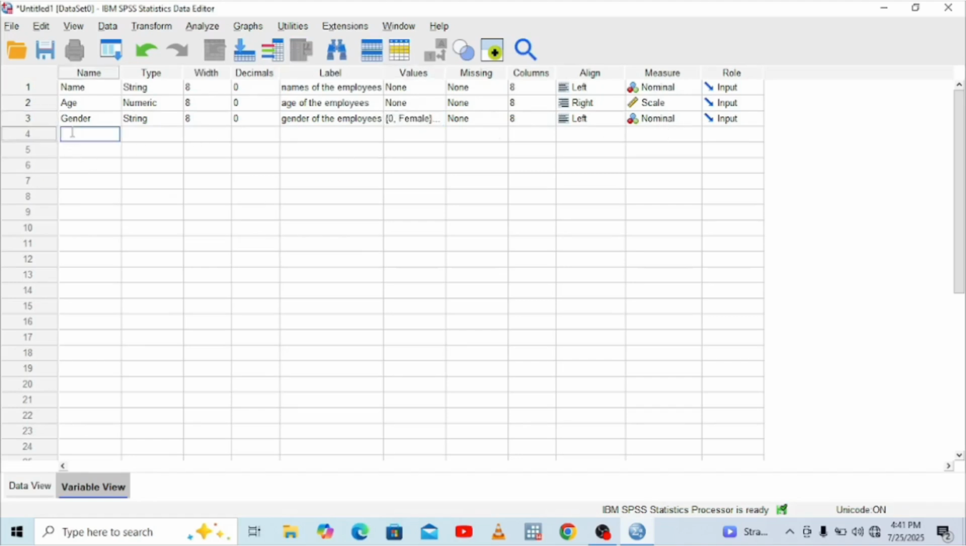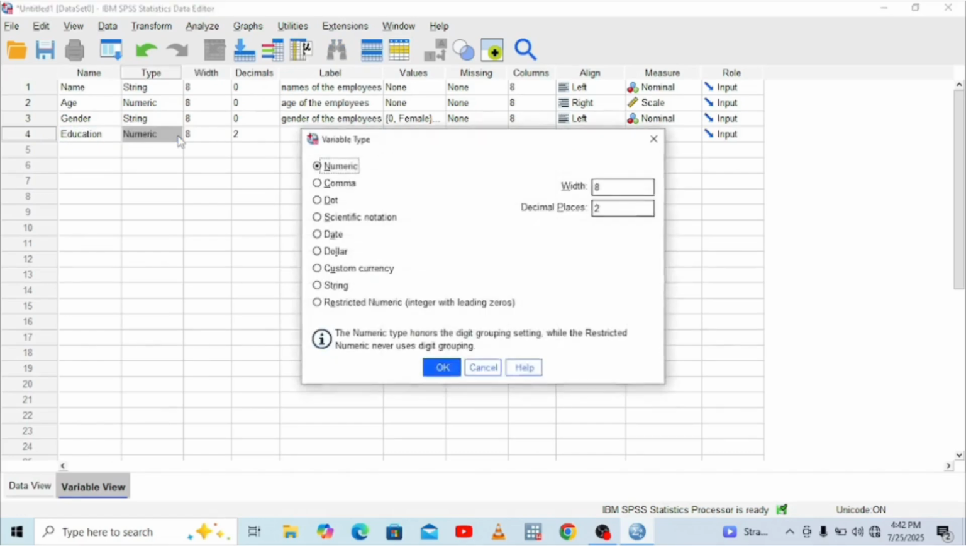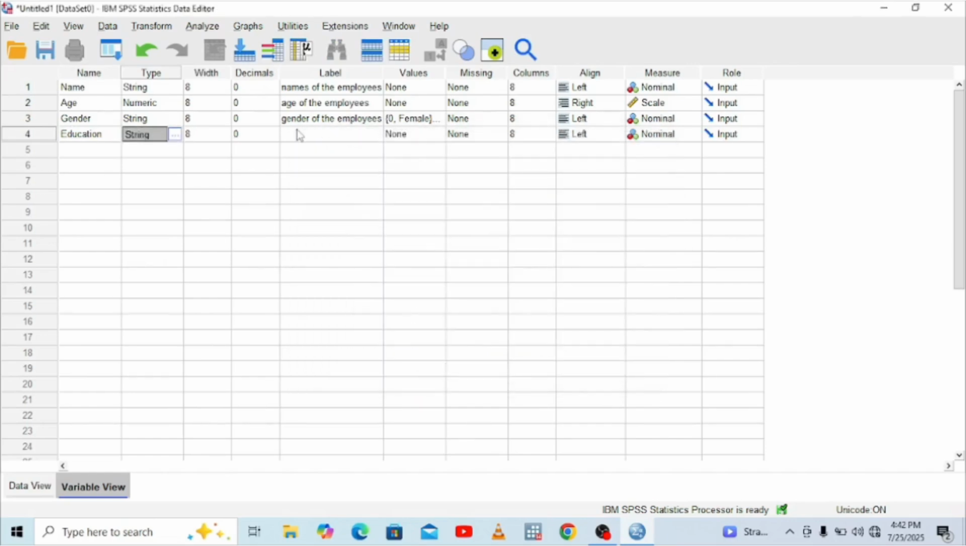So I want to show you how we can deal now with a measure which we call the ordinal measure. Ordinal measure is based on rank. So we can try and assess the education levels of these employees. So we can come here and write education. Then education is basically a string variable. Then click OK.